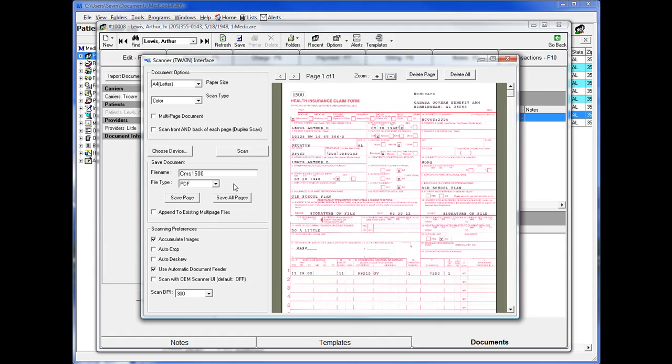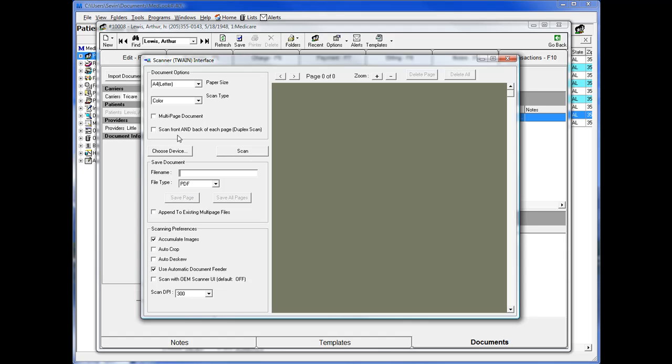Now, to save the file, you just select the name, you select the file type, and you would hit Save Page. And it would save this into your Documents folder in the database. So if you had your database on your C drive, you would go to C and then whatever your database is named, and inside your database you would have a Documents folder and a Scans folder, and this would be saved inside the Scans folder in the database. So I'll hit Save Page, and there we go.